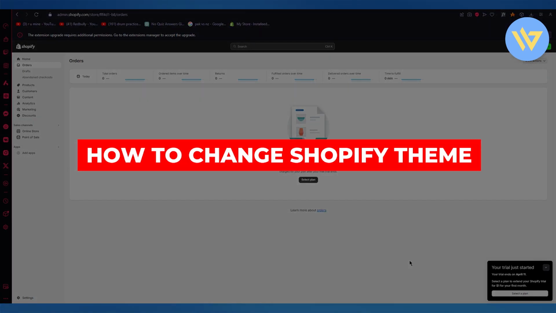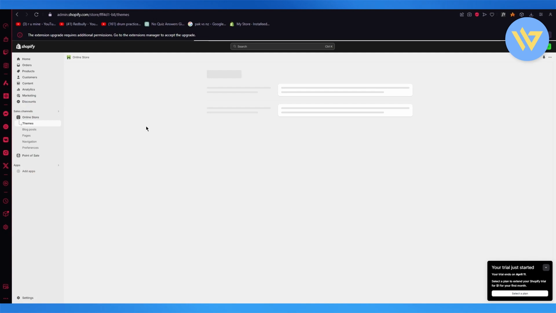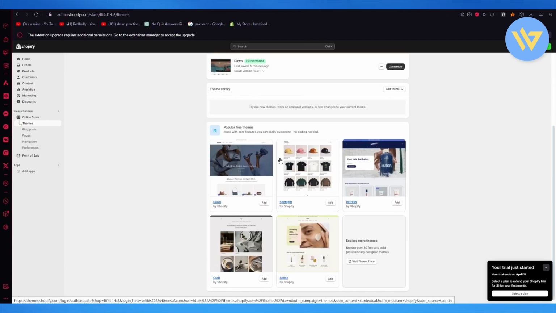How to change Shopify theme. So if you want to go ahead and change your Shopify theme, here's what you are going to want to do. So you're going to come over to online store. And once we come over to the online store, here we have themes. So if you want to change your themes, you're going to come down here where you have popular free themes.